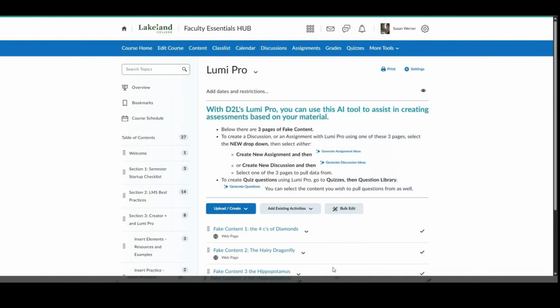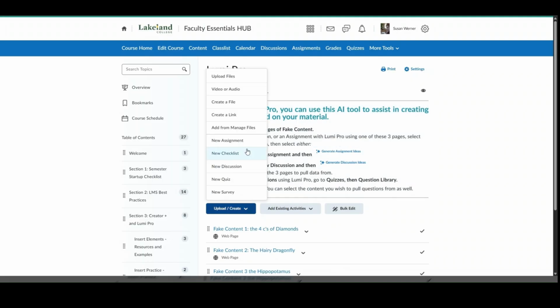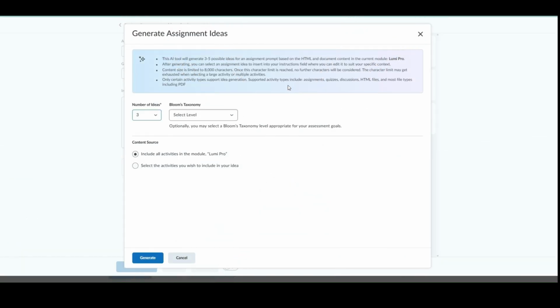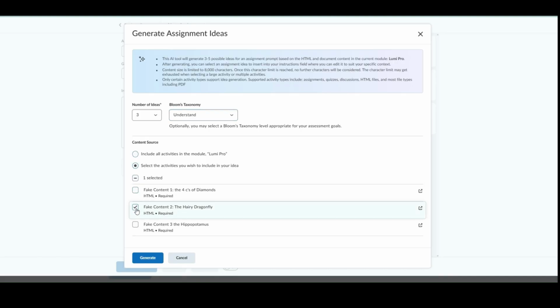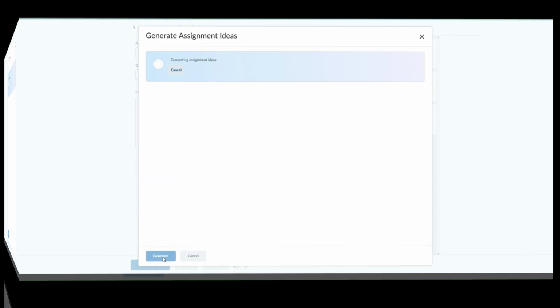Lumi Pro is a tool for creating interactive activities, things like assignments, discussions, and quizzes, and more. Creator Plus and Lumi Pro complement each other. Creator Plus is perfect for quick, in-course enhancements, while Lumi Pro gives you flexibility for more complex activities.